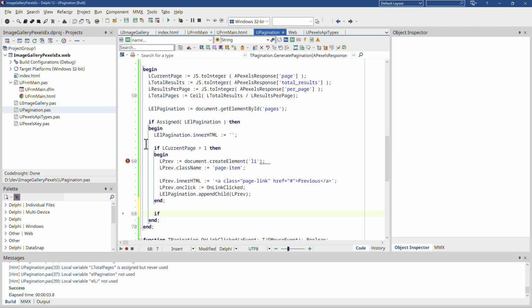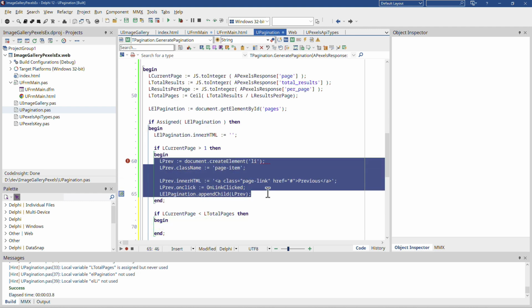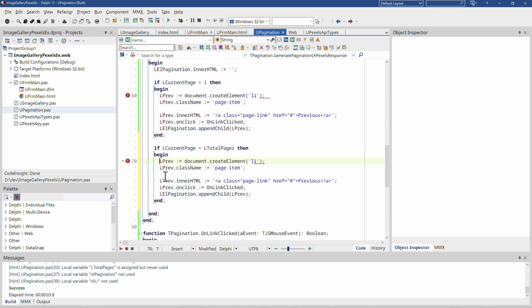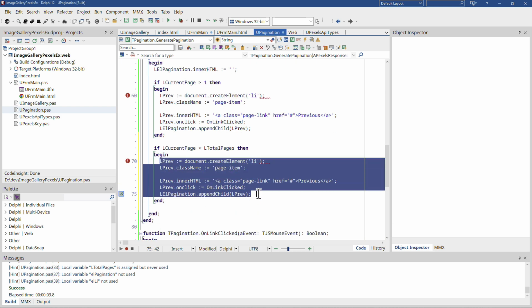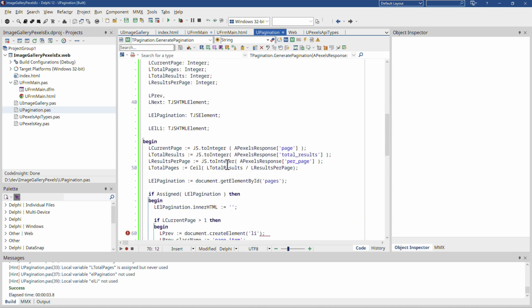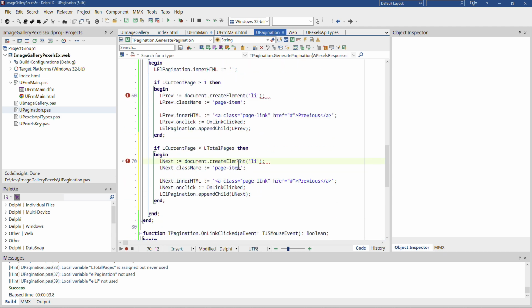The other one is if L current page smaller than L total pages, right? If we're smaller than the total pages, there is the next page. With that, we can then generate the same thing. We're just going to replace lprev with lnext. So I should be able to Control-Shift lnext. Perfect. That's basically also how I named it. Yes. li, page, everything is the same. Just here you write next.